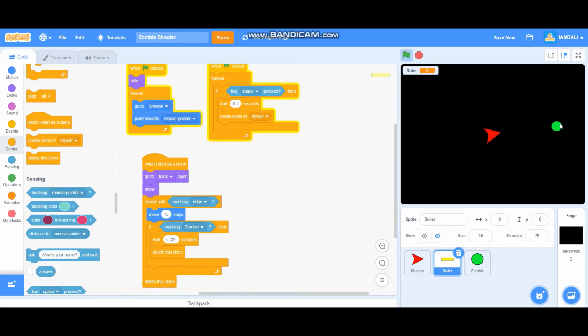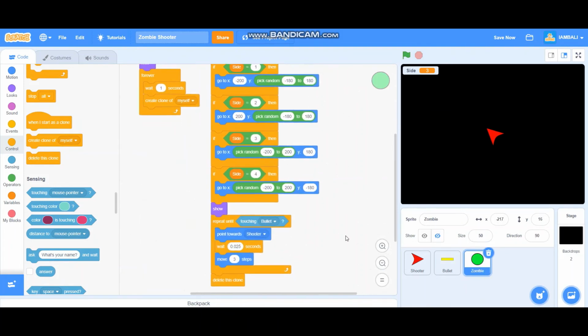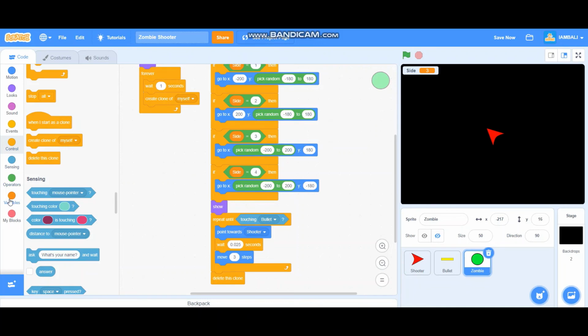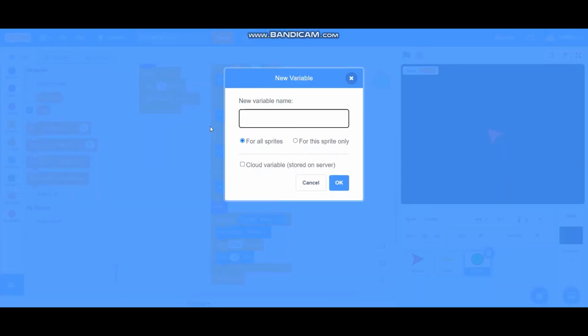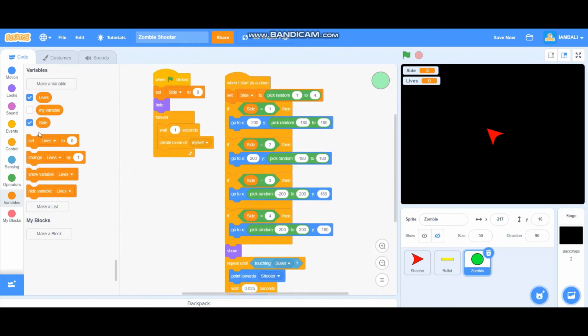Let's test it. So yes, like that. Oh no, the zombie is getting closer. So what happens if you touch the zombie? Basically, I'm going to go to zombie and add lives. Go to variables. Make another variable. It's called lives. Also set lives when green flag is clicked. Set lives to 3.